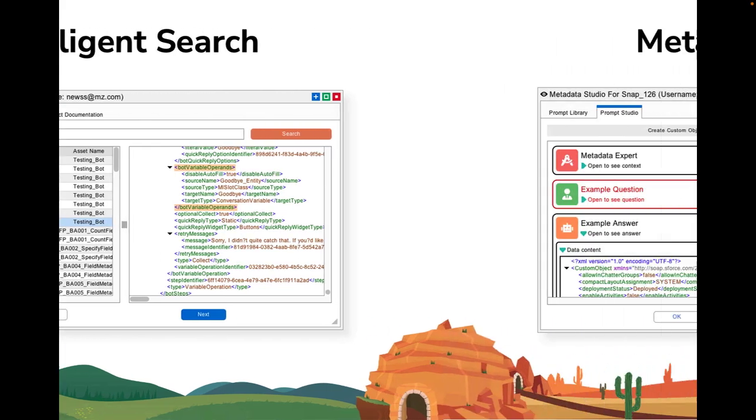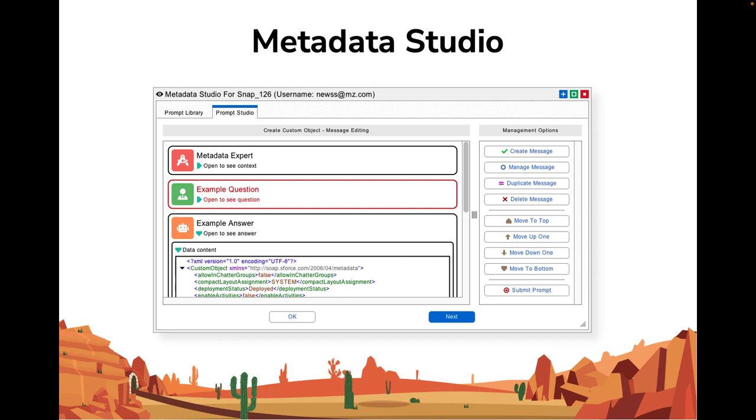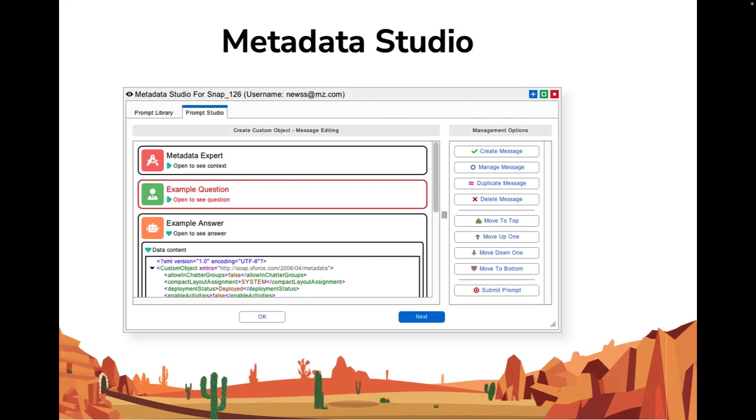Our new intelligent search product is an administrative thinking partner that can answer any type of question about your org. Our Metadata Studio product is a prompt engineering platform. A prompt engineer can develop any type of prompt and share it with your team. It also comes with 100 prompts that are ready to go out of the box.